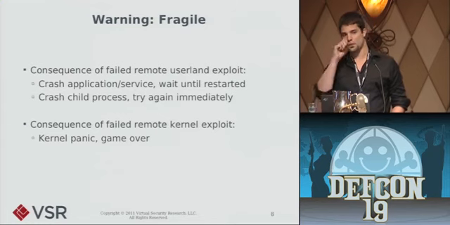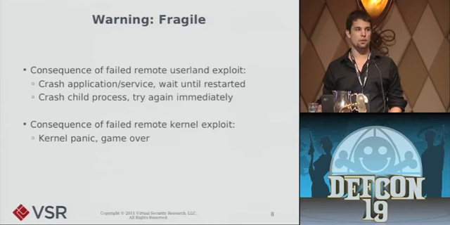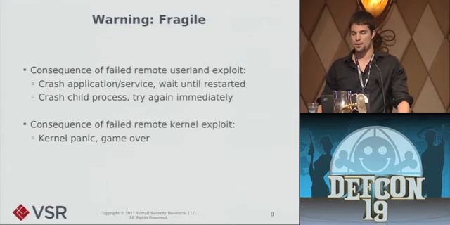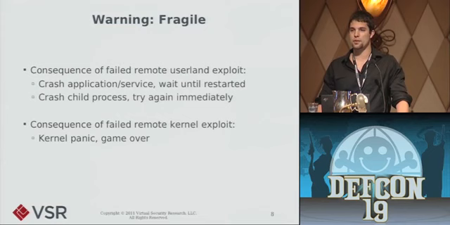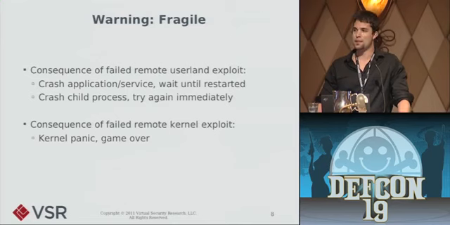If you're dealing with a remote userland exploit, for example, like a web server or an FTP server or something like that, frequently, if you're dealing with some sort of memory corruption vulnerability and you miscalculate some offsets or your exploit fails for some other reason, you'll crash the application or service. In some cases, it needs to be restarted manually. In others, it'll be restarted automatically. If you're dealing with a service that actually forks child processes for each connection, you may not even crash the service itself.